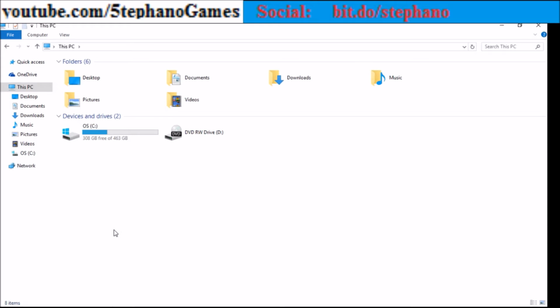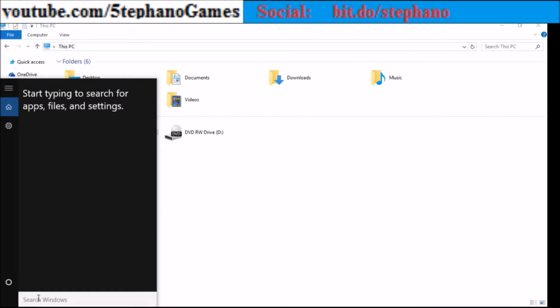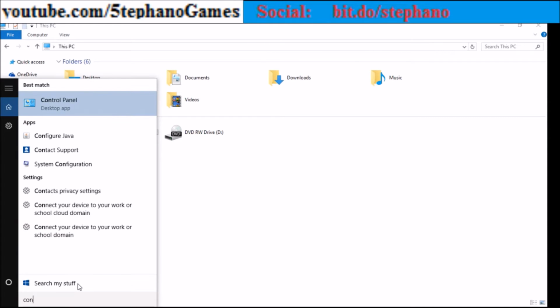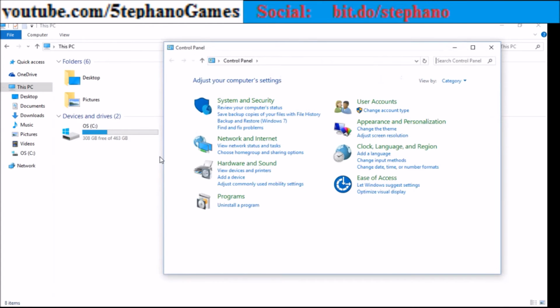So the first thing you're going to do is pop down to the search, or if you're on Windows 7, your start menu, Windows 8, search. So wherever you can search, and go to our control panel. Okay. And this is for Windows. This is a Windows tutorial.